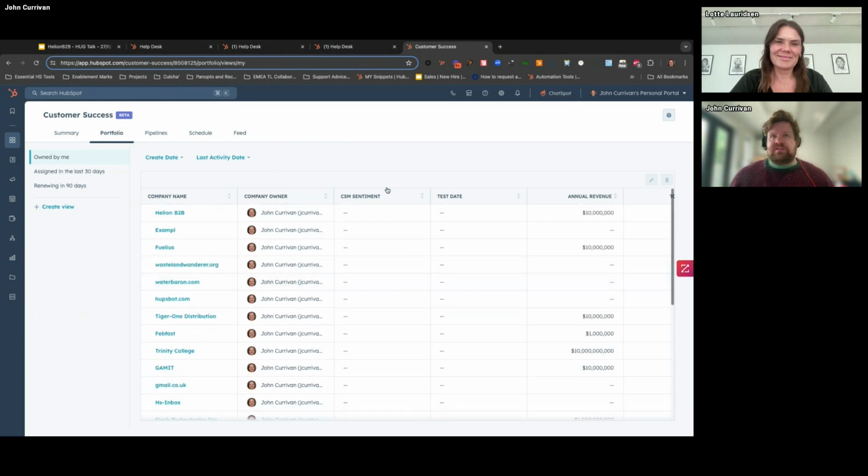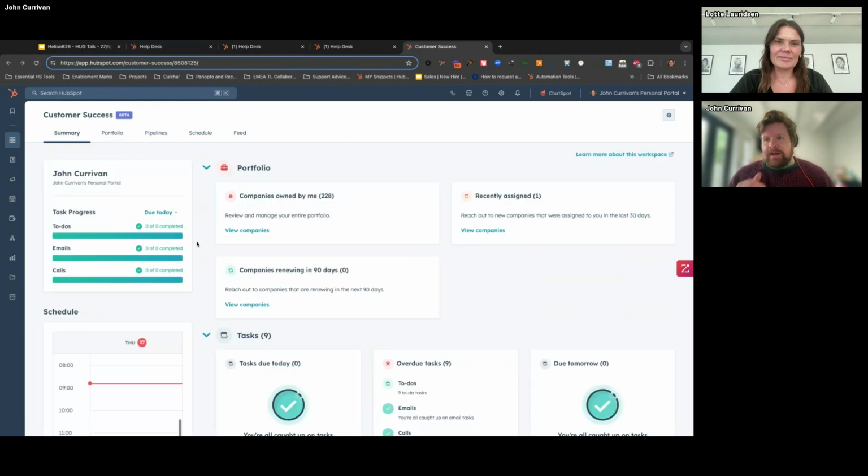We also have this metric here, the CSM sentiment, which basically shows you how they're feeling. Are they engaged? Are they not so engaged? Are they at risk of churning? You can set that up yourself to evaluate your customers and prioritize based on that as well. So you have those options too.